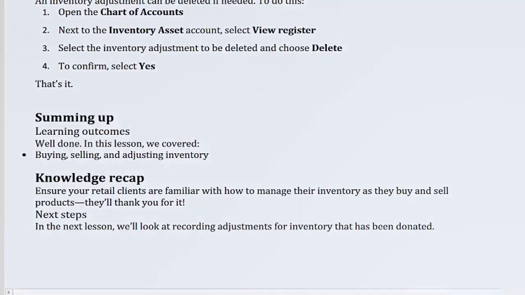Summing up. Learning outcomes. Well done. In this lesson, we covered buying, selling, and adjusting inventory. Knowledge recap. Ensure your retail clients are familiar with how to manage their inventory as they buy and sell products. They'll thank you for it. Next steps. In the next lesson, we'll look at recording adjustments for inventory that has been donated.